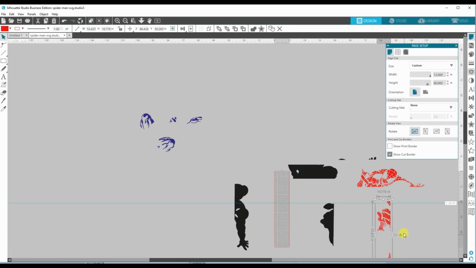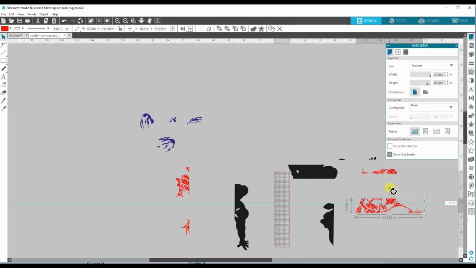You'd be able to take this and throw it in here and cut it. And then same with this one. Until you have all your pieces cut, and then you can put it together.